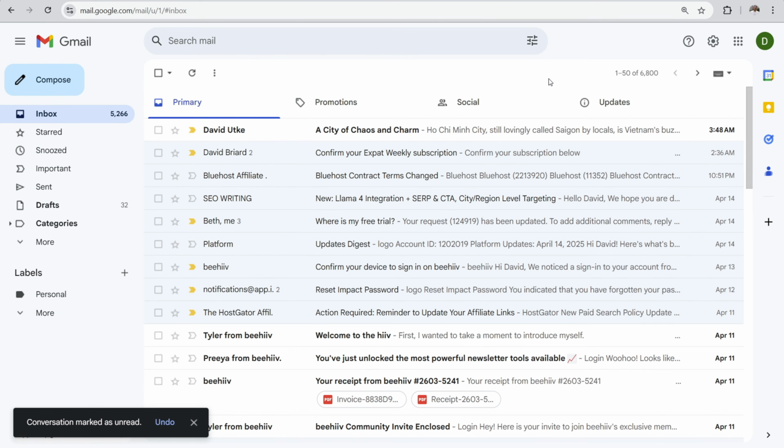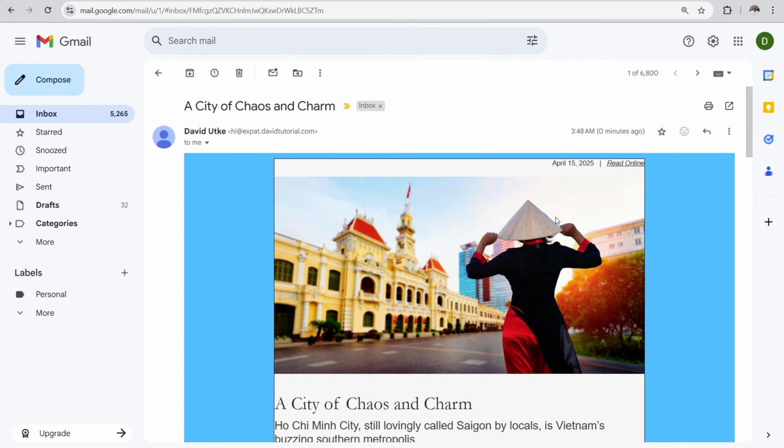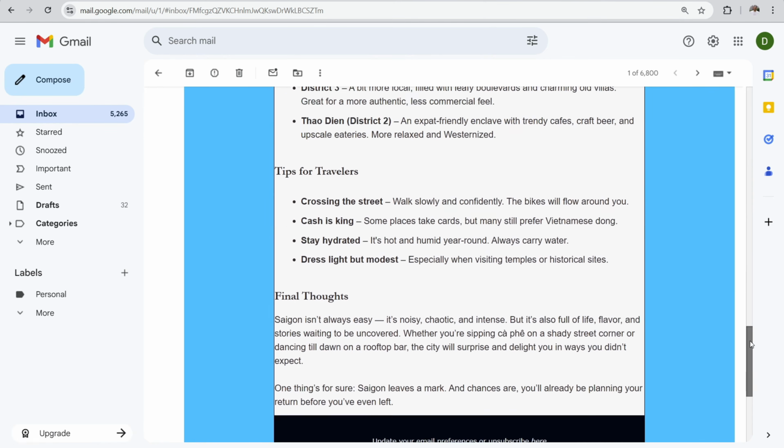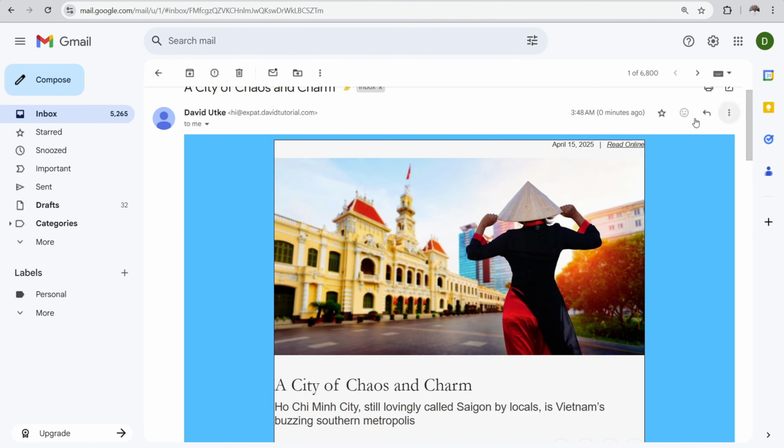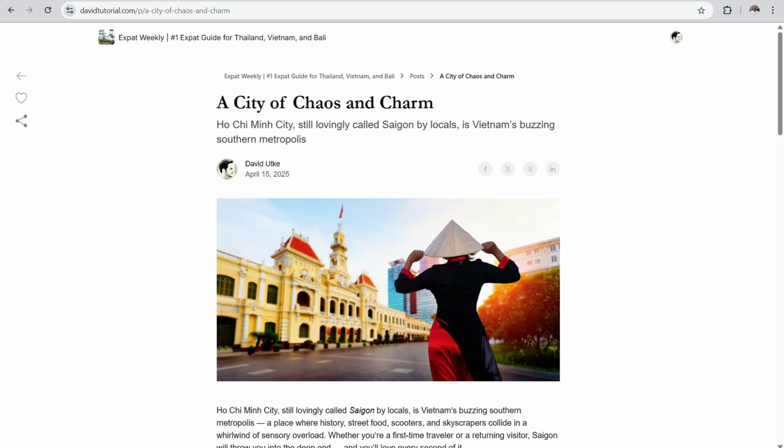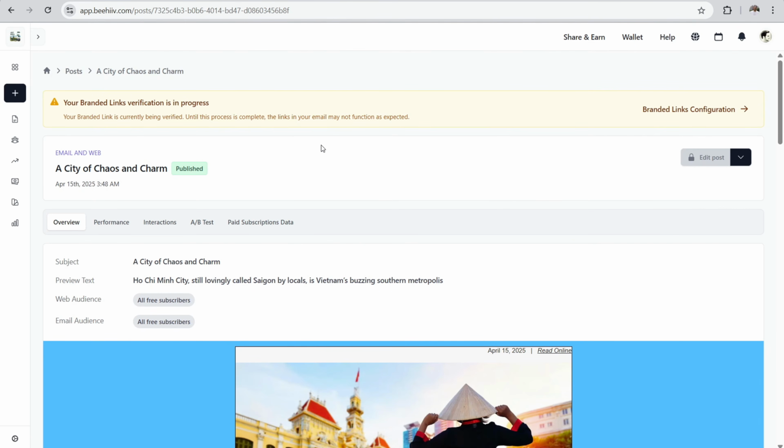Okay, and it hit the primary tab of my inbox, a city of chaos and charm. So we click this to open it up. And there we go. So now it's hit my inbox, and here's the blog post that was published on the site, as well as sent out as an email. We can click over here to read online, and directs people to the blog post on the site. So people have optionality in that way. But really, that's that simple to send out an email or publish as a blog post with Beehiiv.